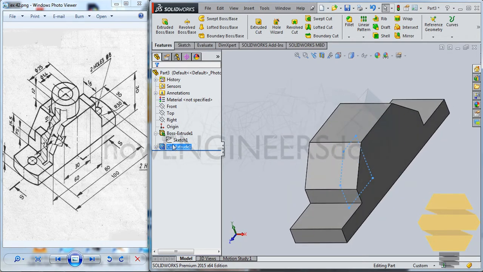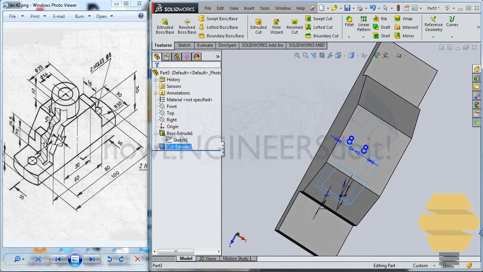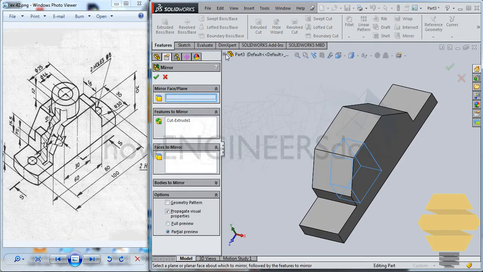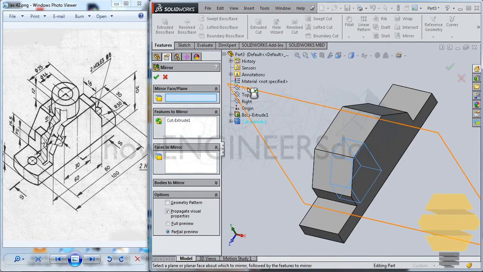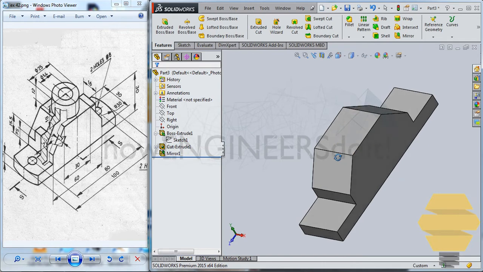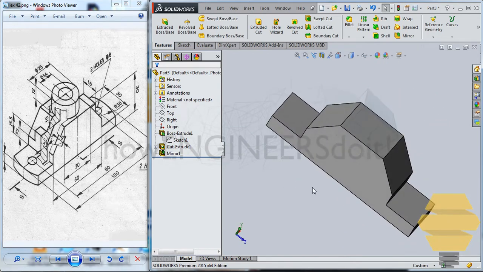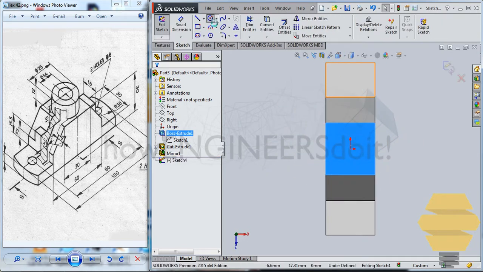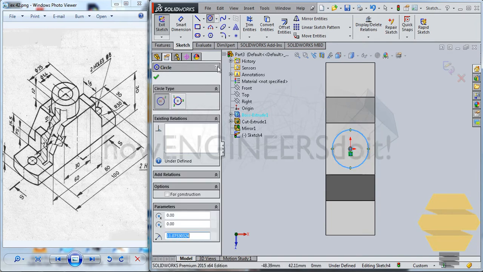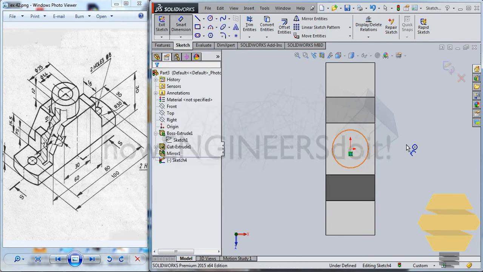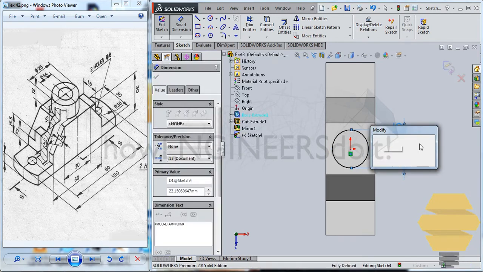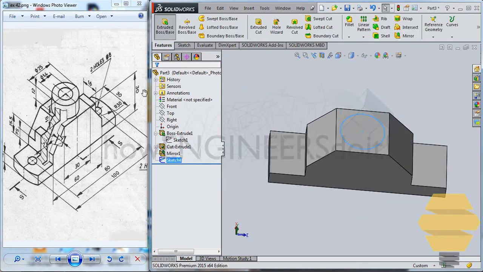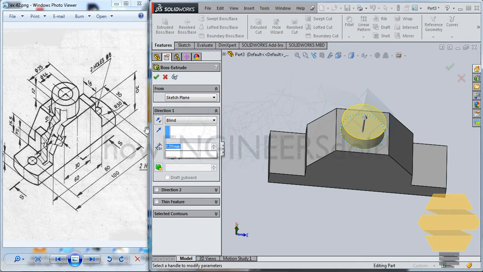Now we can similarly select that cut extrude and go for the mirror. And for the mirror, we can select the front plane, click on the tick mark, and we have that slot, that opening created, right? Now we can select this face here and go for the sketch. Now we can simply create a circle and dimension that circle as 25. Exit the sketch, then go for extrude boss and base of 12 units.